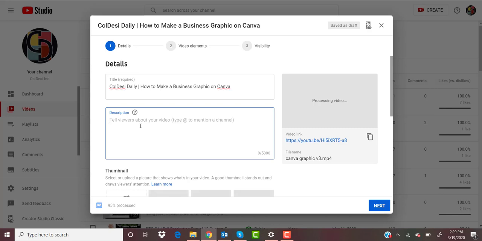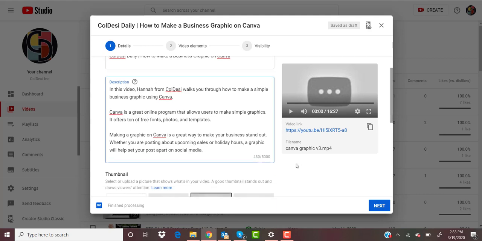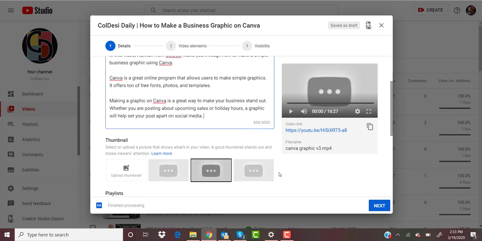So we're going to just fill out a little description here. I'm not going to go into too much detail now because this can take a little while. It's really about you being creative. Okay guys, so I went ahead and wrote a little description here. I made sure to put in some of those keywords I talked about. So I used ColDesi because people will often search for us on the internet and on YouTube. I typed in Canva. So anyone that's looking for Canva help, they're Googling or YouTubing Canva, this video could appear. I put graphic, I put your business, upcoming sales, social media, just some words that people might be searching for that would want to see this video.